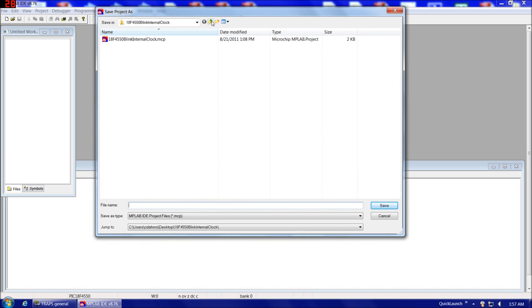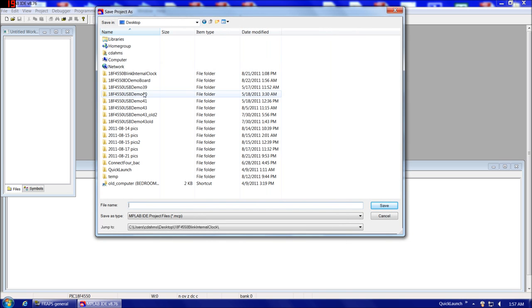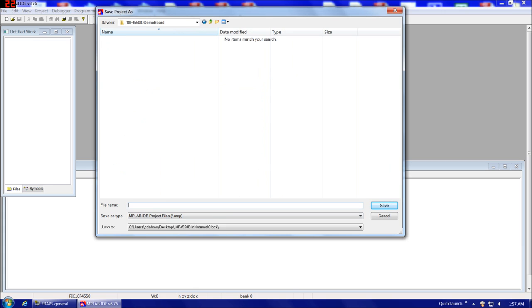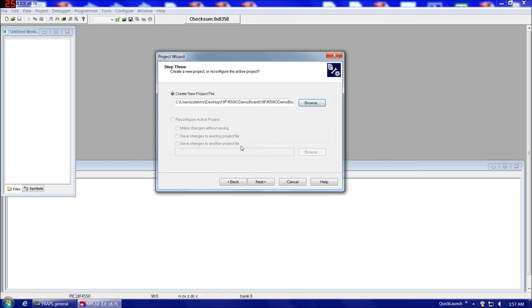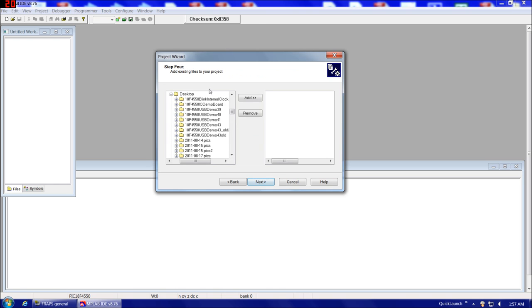Now we're ready to create our project file. If we go to Browse, and then to the desktop, and to the location that we just created, 18F4550 IO Demo Board. And we'll make the project name the same. So that's the correct location there. We don't need to add any existing files to our project. Software for this project will still all be just in one single C file.